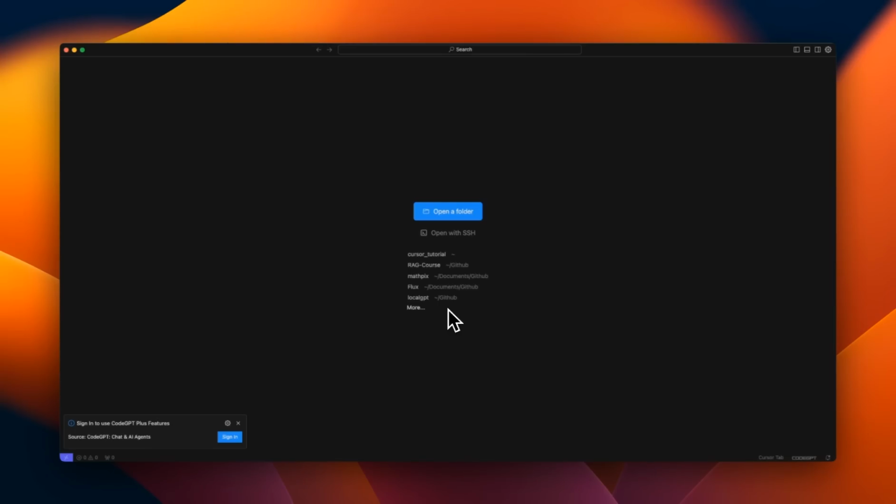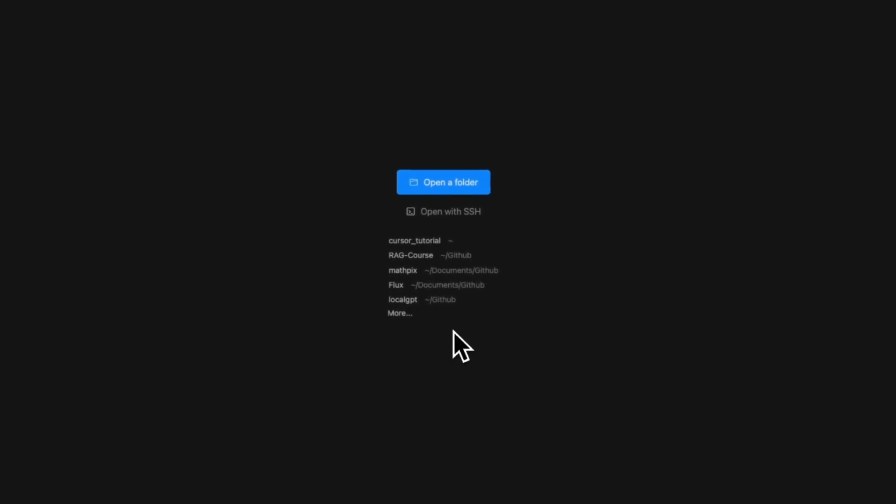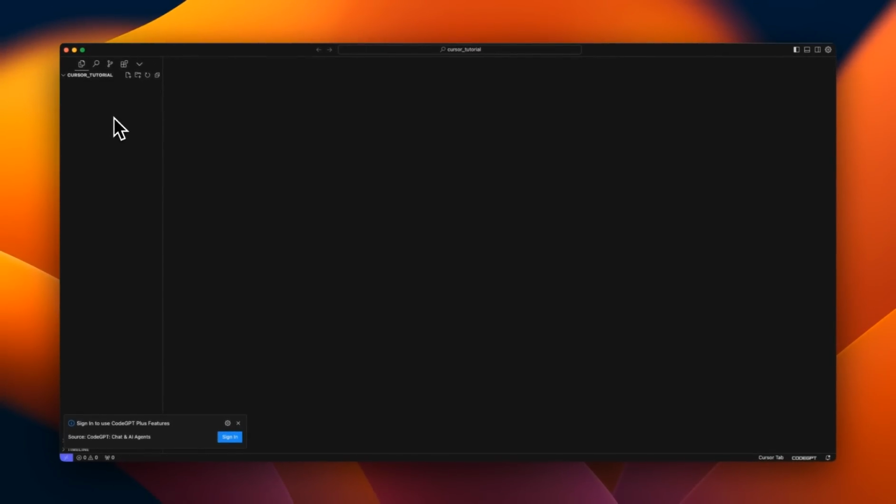Once you open Cursor, here's the interface that you will see. It's essentially VS Code with some added features. So I'm going to open a folder that I already created called Cursor Tutorial. And now you can see this is basically VS Code. We don't have any files in this folder. So I'm going to use Cursor to create my project files.